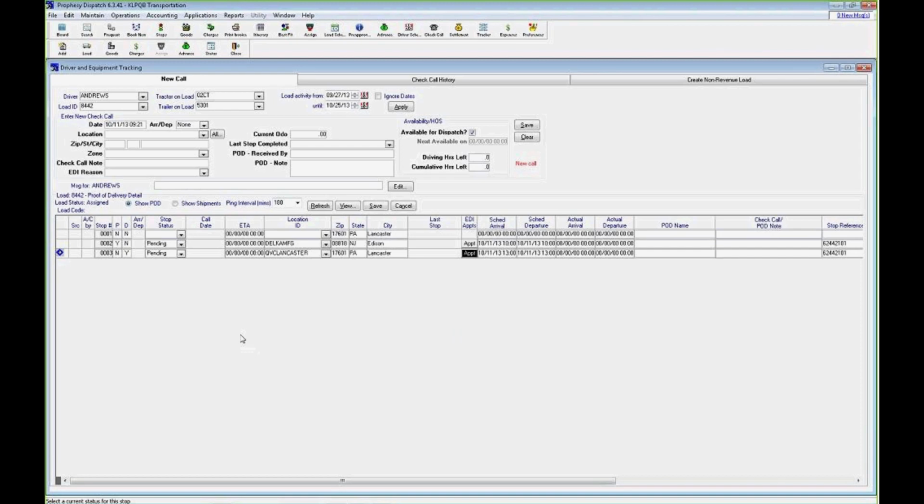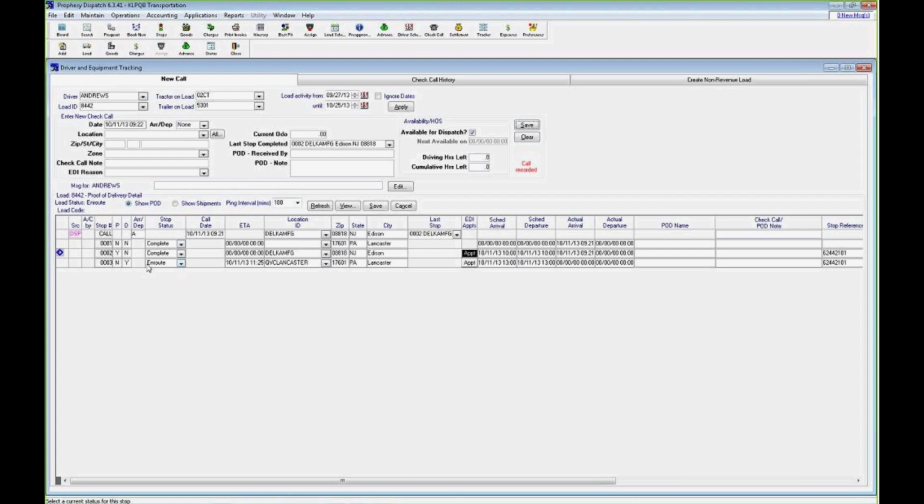When you get notified from the driver that he's arrived to make the pickup in Lancaster, we would go ahead and we would select Arrived. We'll select the origin, Edison, and we'll go ahead and click Save. And now we can see that in the grid, it is entered that the dispatcher entered an arrival check call and the date and time when it was entered. We'll also notice next to the pickup location in Edison that the actual arrival time has been captured in there as well.